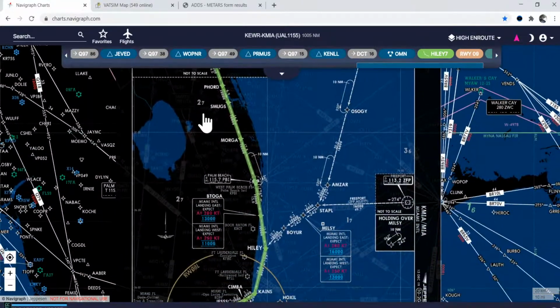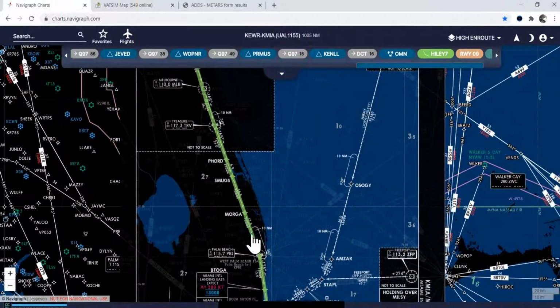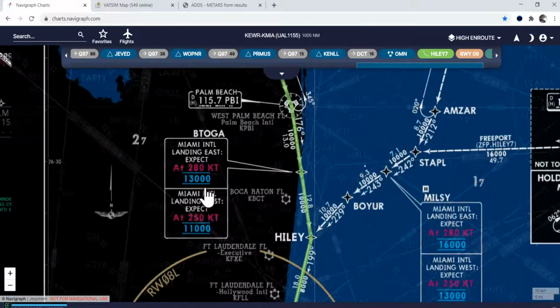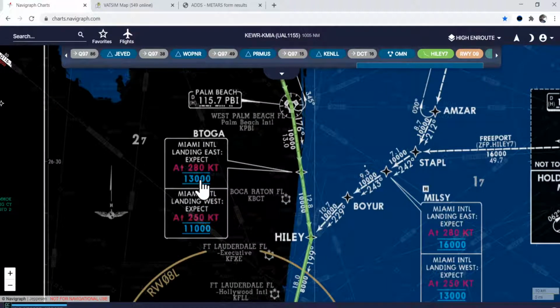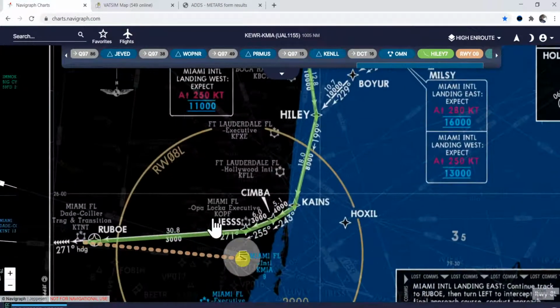This aircraft slows down pretty nicely, so I'm not worried about being too high or anything. Started descent around Melbourne. We want to cross Batoga at 280 and 13,000, because we are landing east. We're going to select ILS runway 9.